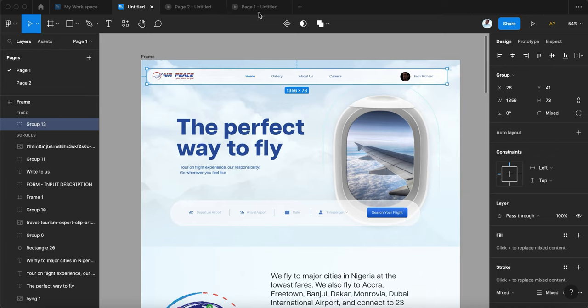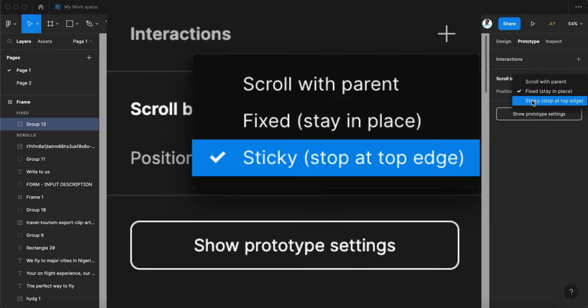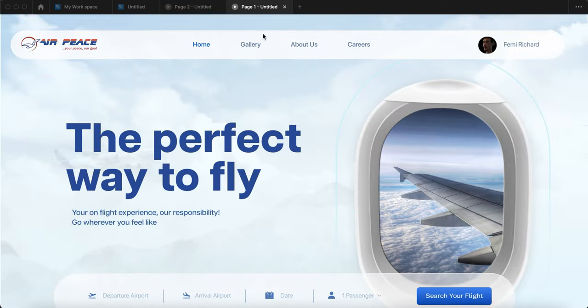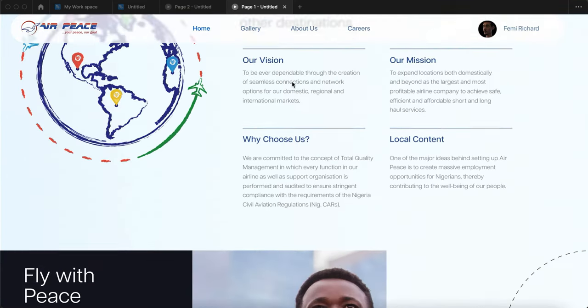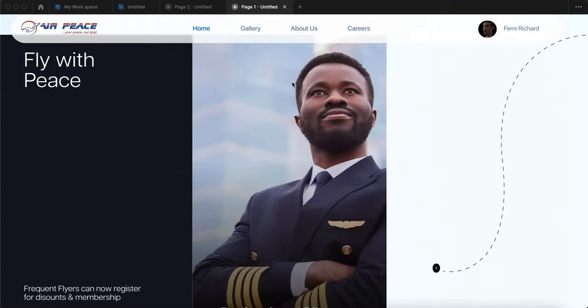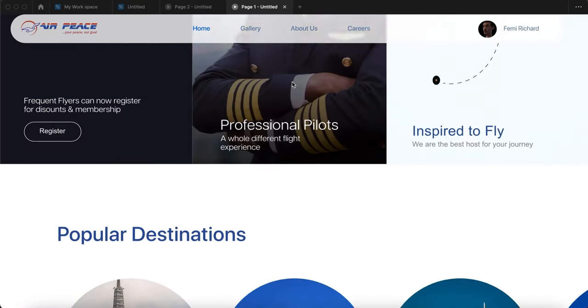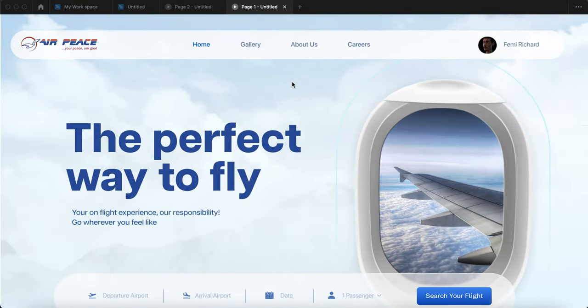Then there's a third option. The option says sticky, stop at top edge. What that means is that when you're scrolling, it will stick to the top. Look at it. It stays to the top. It covered the space I left there and just automatically sticks to the top. It doesn't move until I come back to the top where I started from.